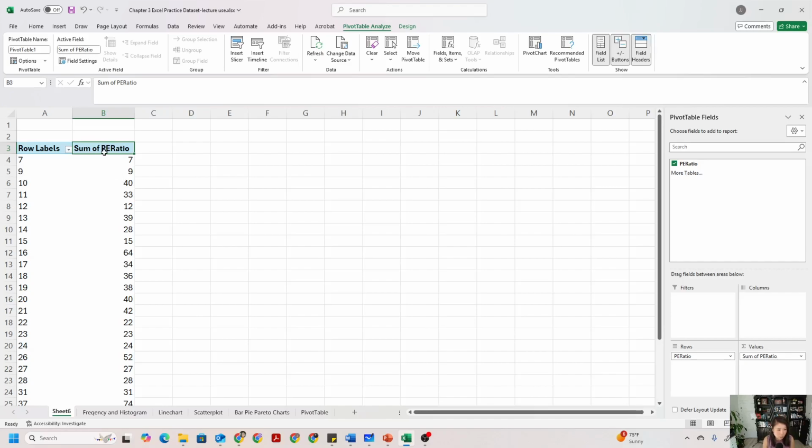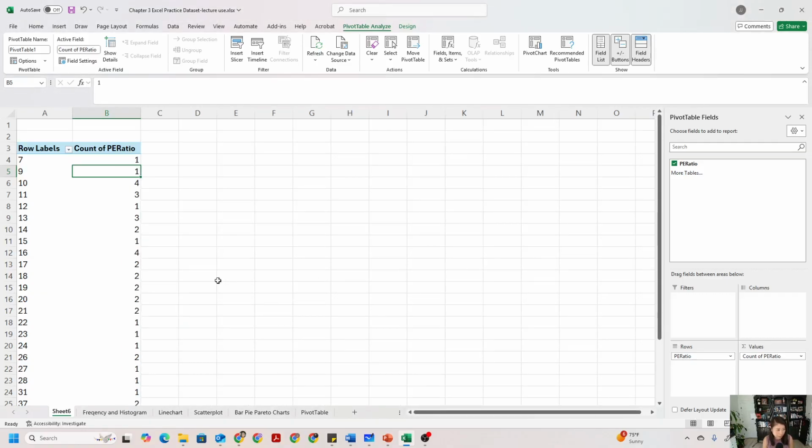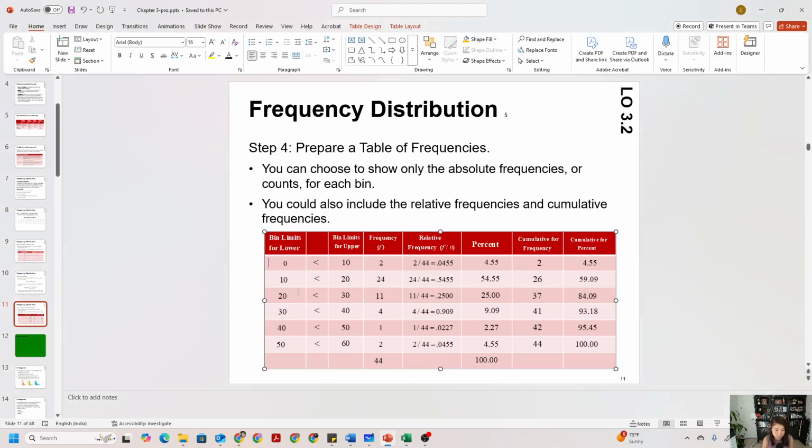Right? So to do that, I'm going to choose one of the values under the sum of the PE ratio here, right click the mouse, and go to summarize value by. Currently, by default, it uses a sum. We need to change it to count. After we make that change, all the numbers in this column become our frequency, right?